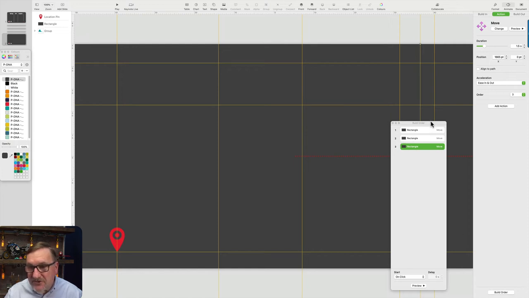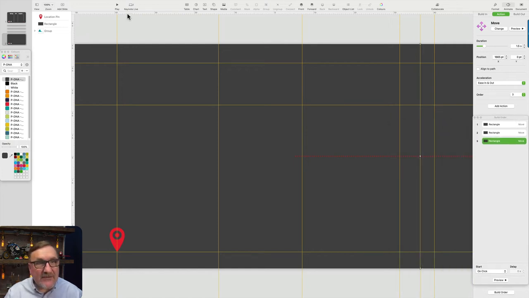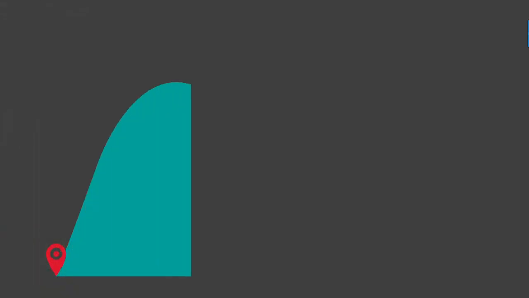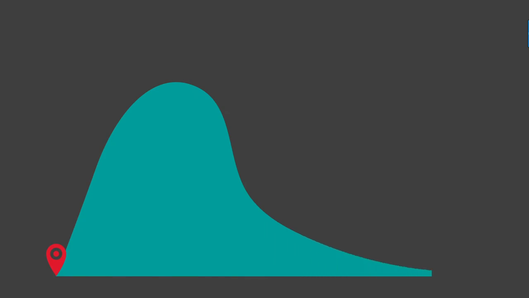And just in case you don't believe me, let's play our slide. Here we are, nothing to be seen. First click, we get the first bit of the shape. Second click reveals a bit more. Third click reveals the whole thing right to the point of the arrow.